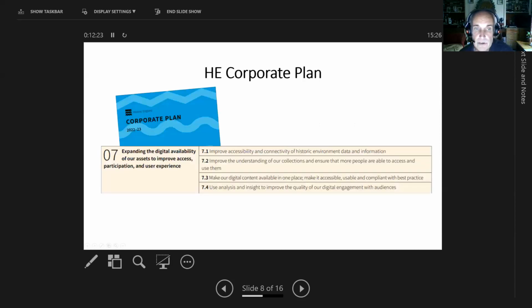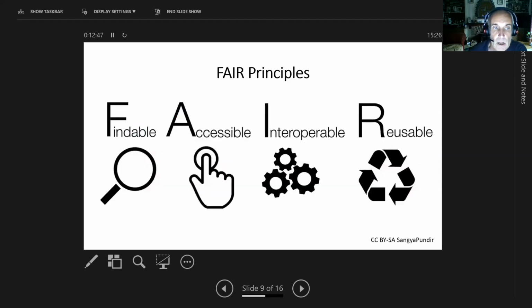As I said, it fits in very well with our corporate plan. I'm sure you've already read, all of you have read our corporate plan. I have, but just to refresh your memories, Part 7 is all about expanding digital availability of our assets to improve access, participation, and user experience. We are wanting to better align ourselves with the FAIR principles.